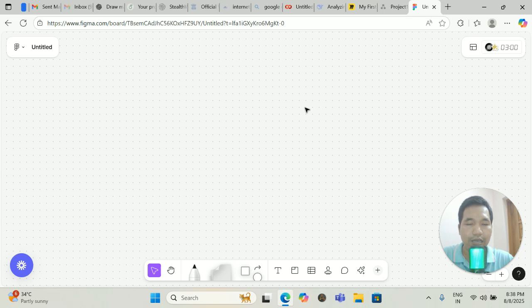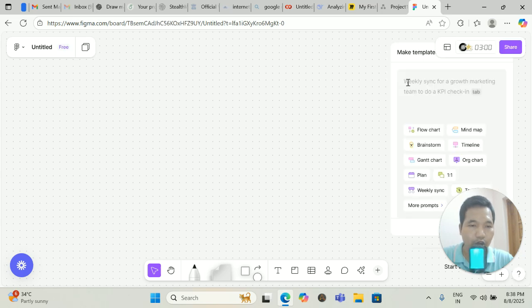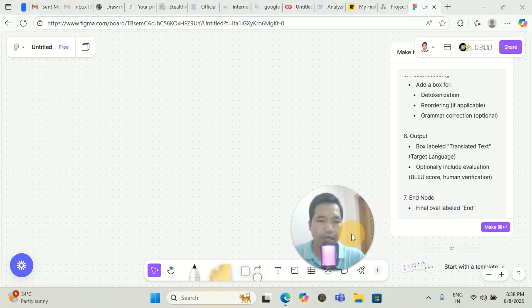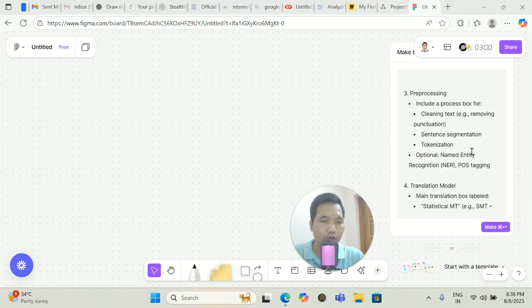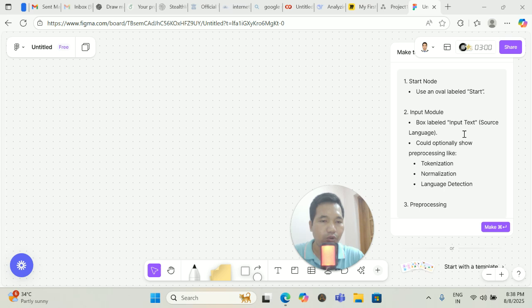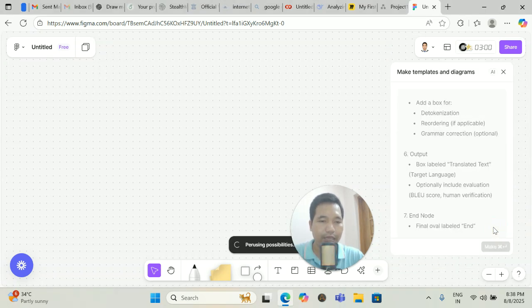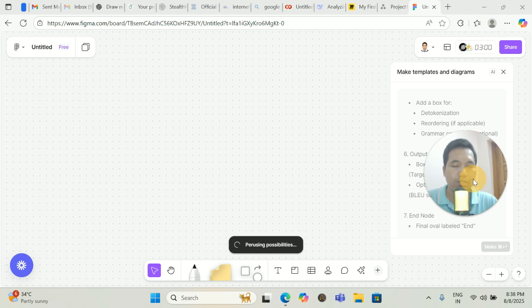After clicking here, there's an option here. This portion, you just copy and paste what you want and how the flowchart should look. If you give this command, you can just click make or generate. Make and generate are the same thing. It will just come out.